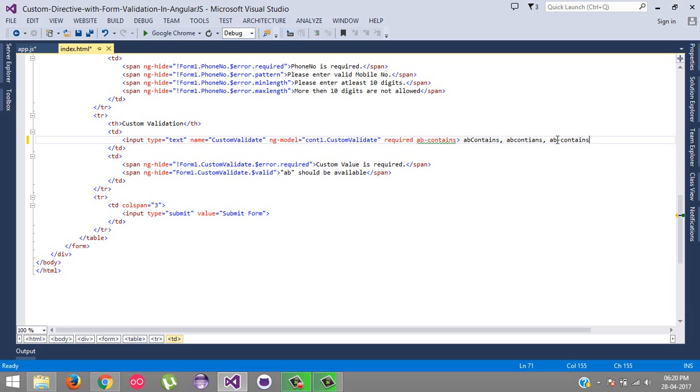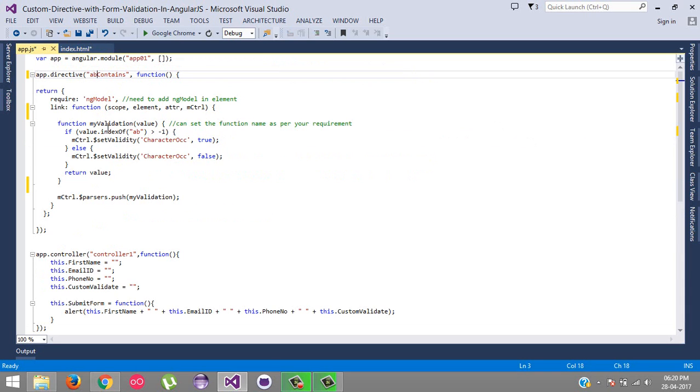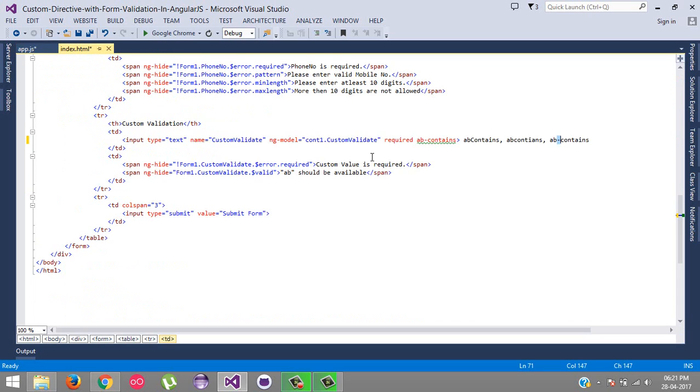Okay, why am I setting a dash over here? As soon as I find the first capital letter previously, you have to set a dash line. Okay, that's the only way you can execute a directive properly. Otherwise, it will not work properly, right?